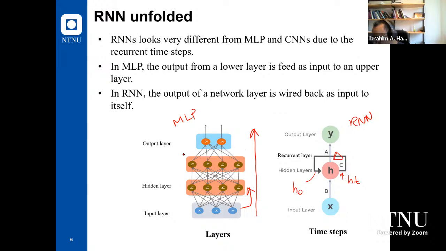In case of RNN, the output of a network layer is wired back as an input to itself. So the output from this layer, in fact, we will feed it back into the input to the layer itself. We will have this kind of recurrent or kind of feedback. So in this case, we will have the state, and this state, in fact, will memorize something about the history. It will memorize something about the context.